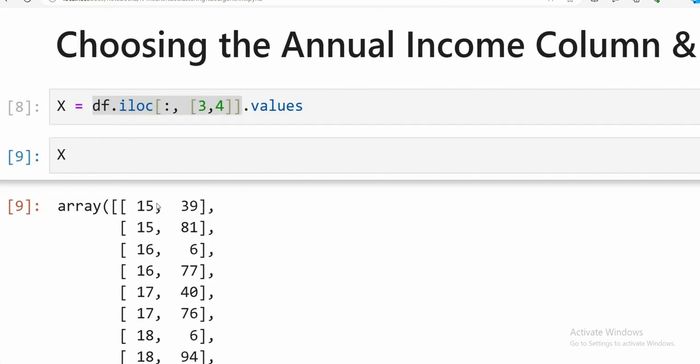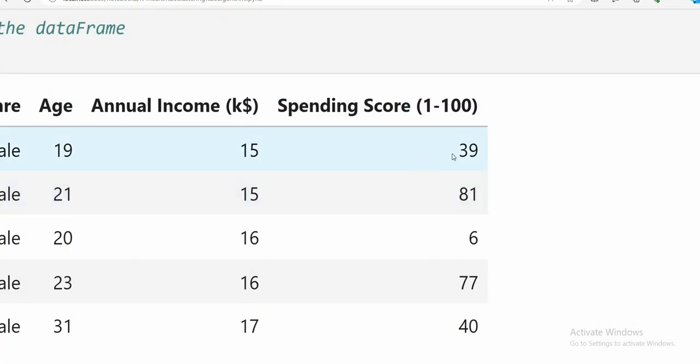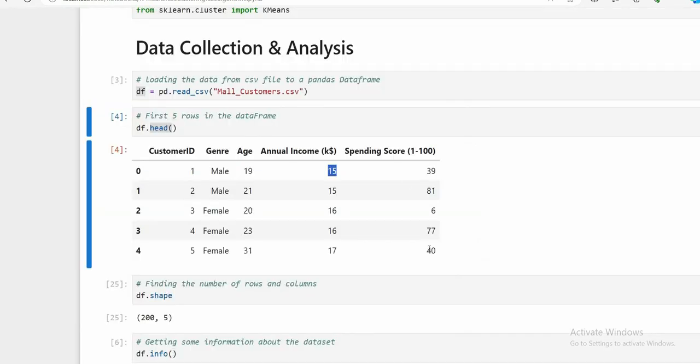See here, the first value is 15 and 39. If we come back to the data frame, we see 15 and 39. So these are the values of the 2 columns.